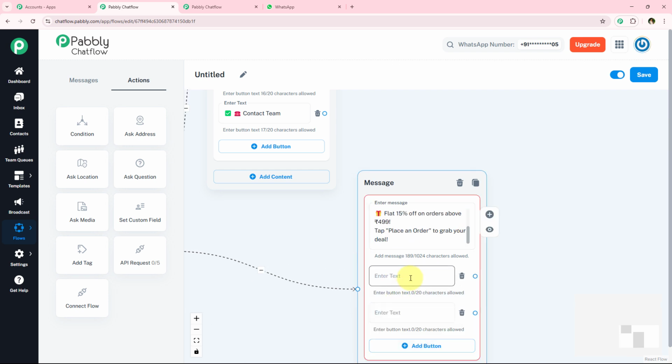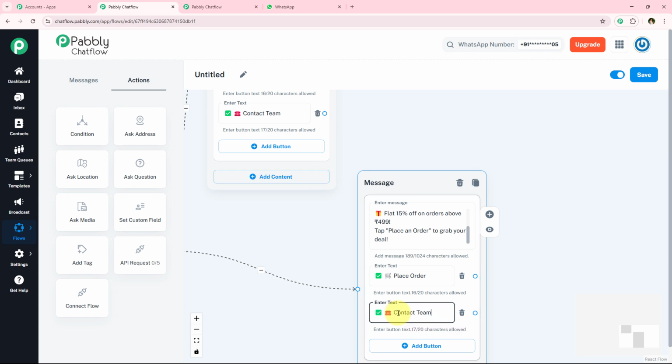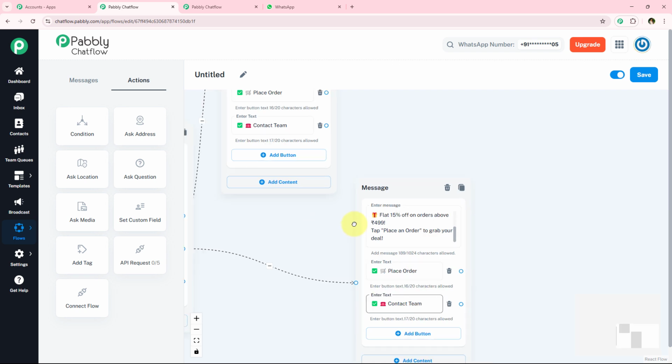And now I'm just going to add two buttons right over here too for place an order and contact team. Because as you can see, at the end of the message I've mentioned, tap place an order to grab your deal. So that's why I've attached two buttons right over here too.